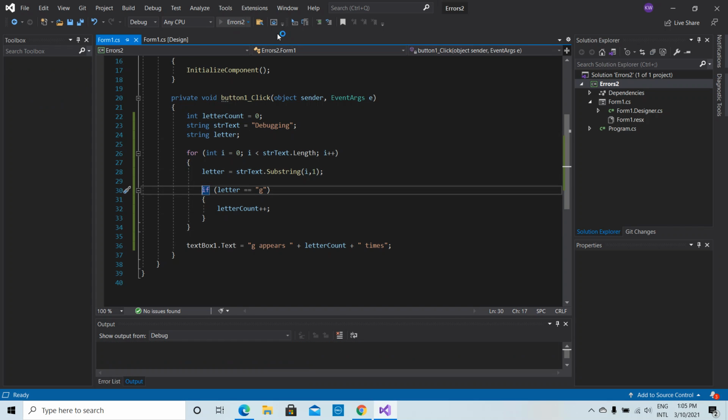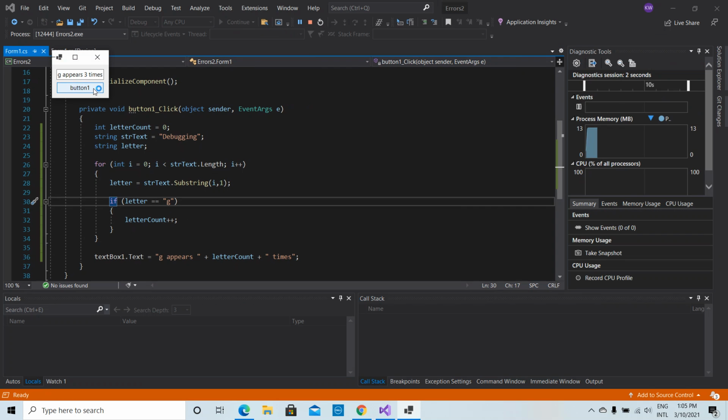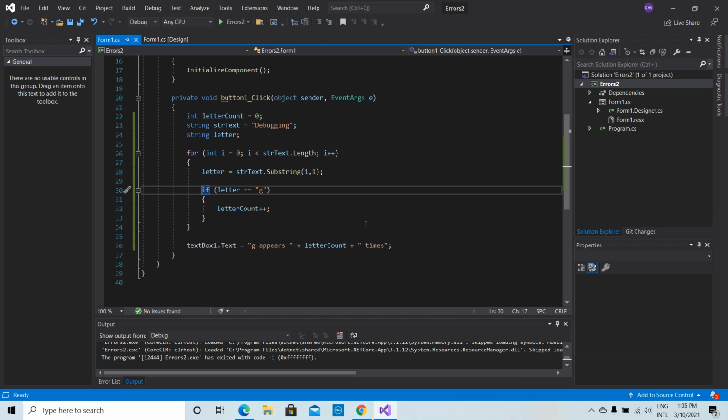Now when you run this, G appears 3 times. Now our program is correct. So now I have taught you how to use breakpoints, and also how to use the locals window to track our logic errors.